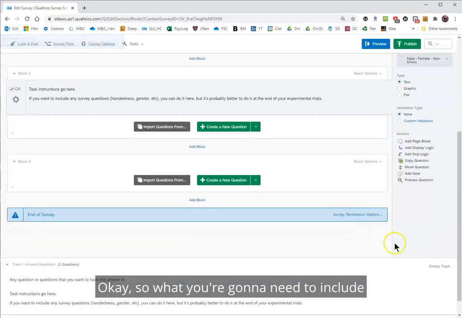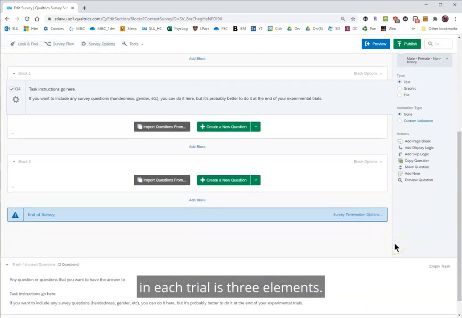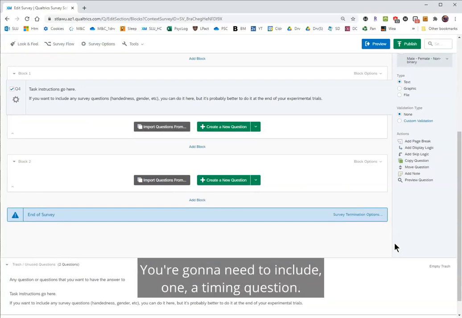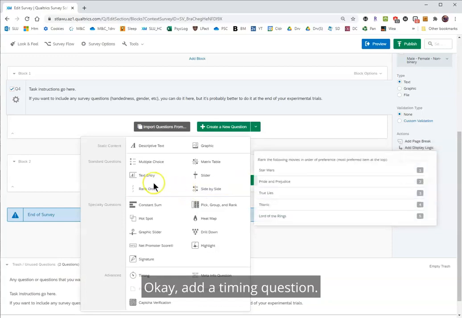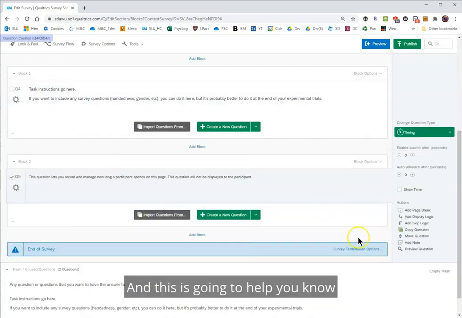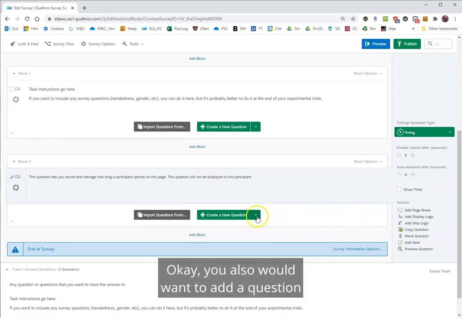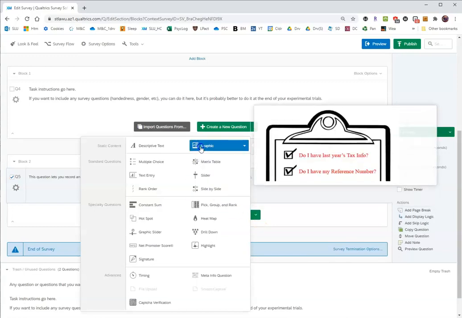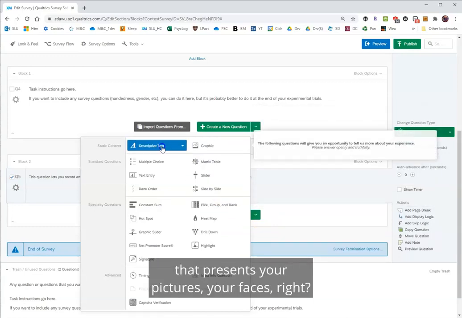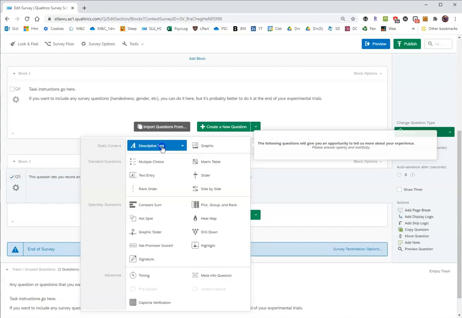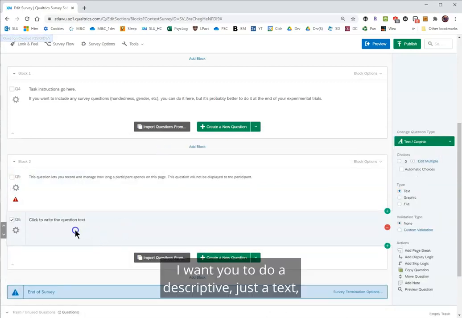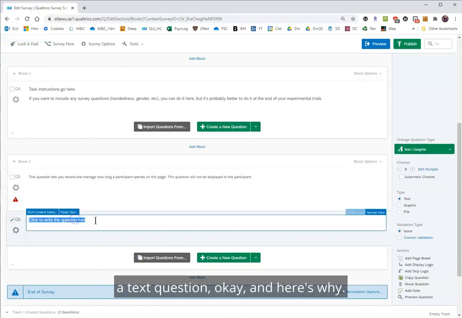What you're going to need to include in each trial is three elements. First, add a timing question, and this is going to help you know how long the participants take to respond to your question. You also want to add a question that presents your pictures, your faces. I want you to do a descriptive text question.